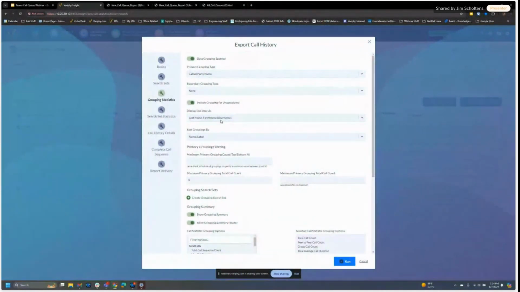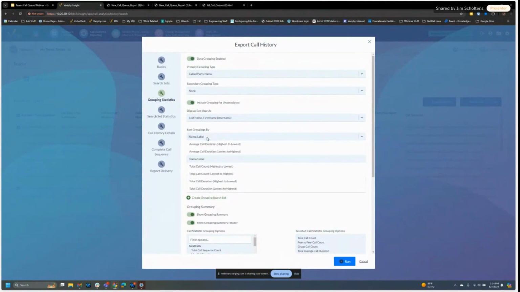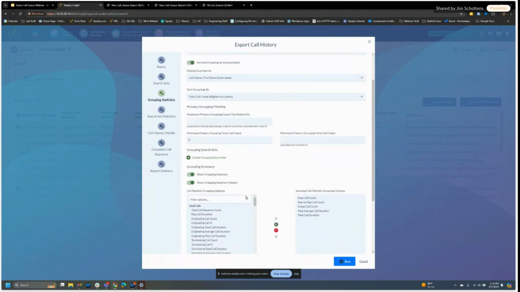So how you want to display your end user as and the sort groupings. You can do it alphabetically. Most of the time we do call count highest, top performers at the top of the list that way. Grouping search set, I'm going to show you this in a little bit. I'm just going to leave that wide open and then you can pick your stats. What you want to see.